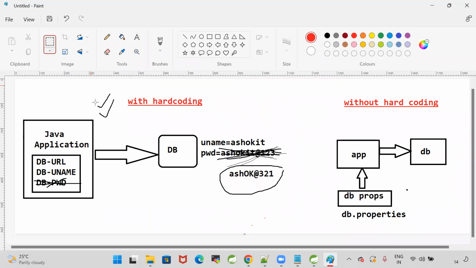Which one is recommended? Developing a project with hard coding is not recommended. Developing a project without hard coding is recommended.